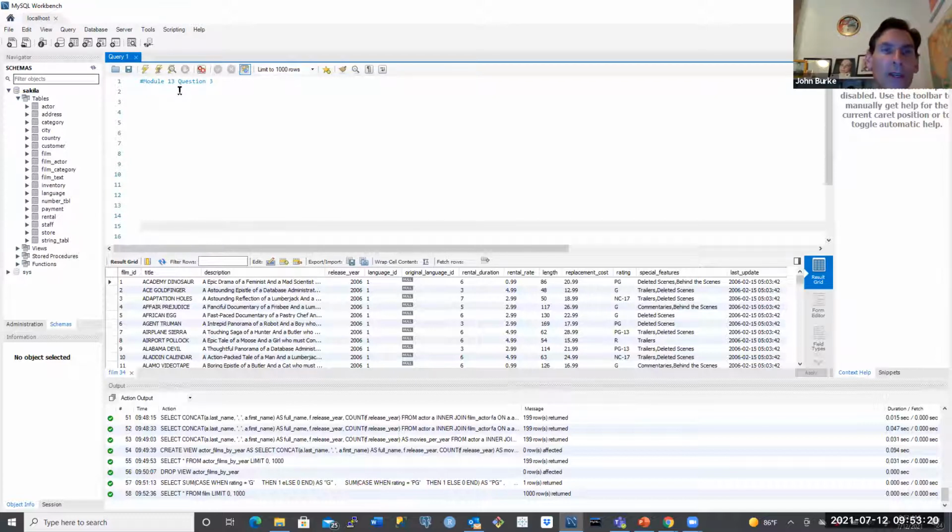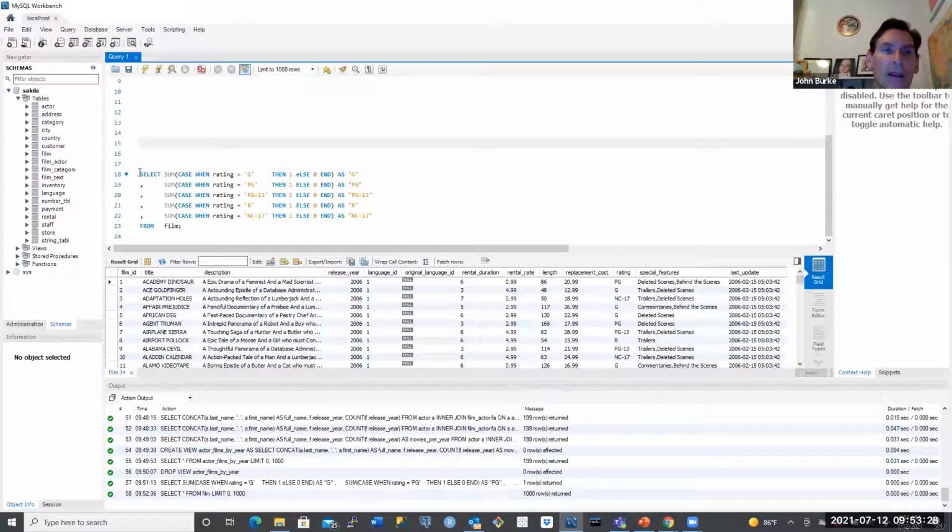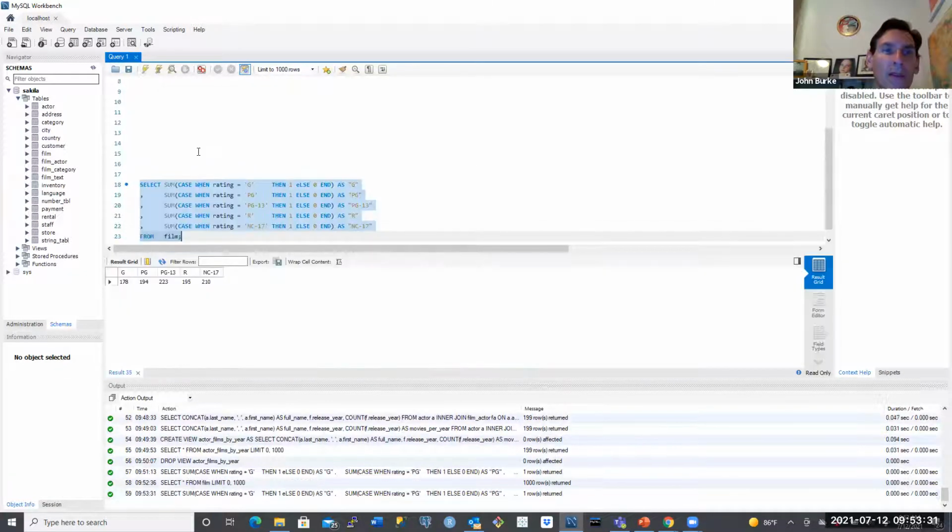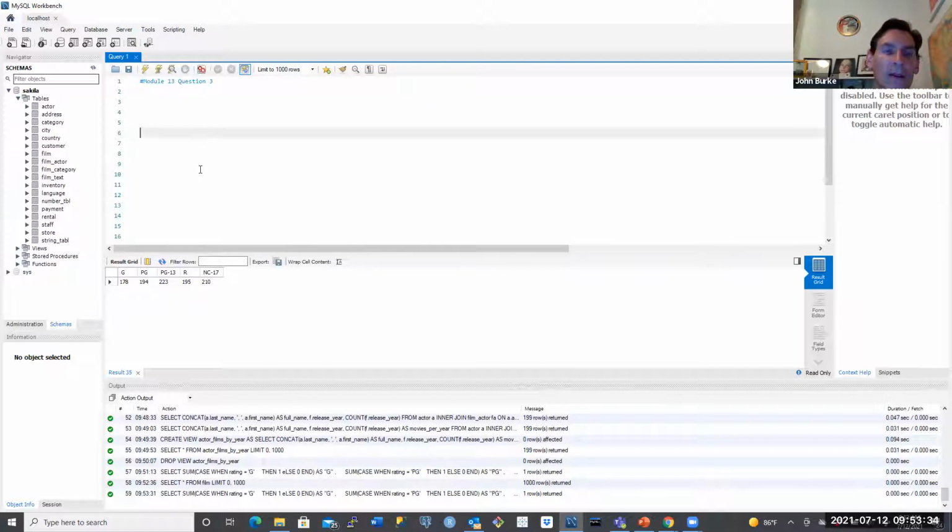So module 13, question number 3 in the exercises, it asks you to create something that looks like this. Okay. So we've got 1, 2, 3, 4, 5 columns, a column for each rating. And then simply just the number of movies that have that rating in each column. So 210 movies with the NC-17 rating. That's terrible. I don't know what the world's coming to. But anyway, let's go ahead and create that.